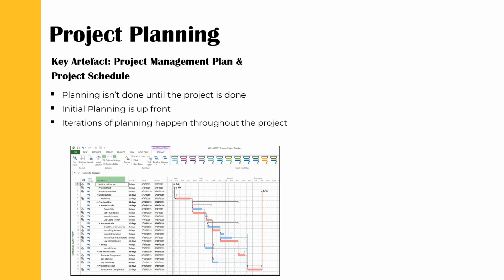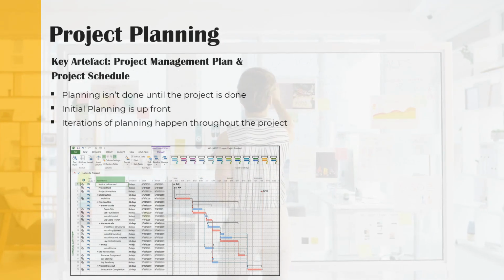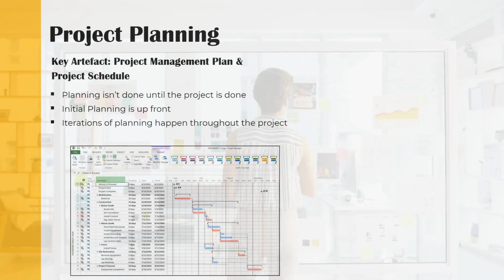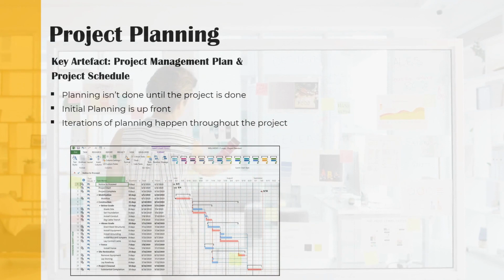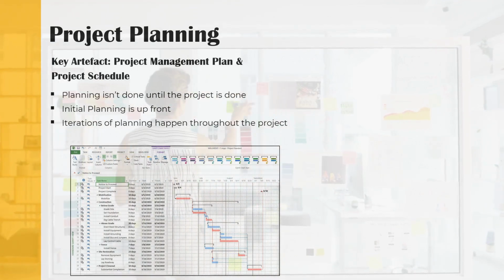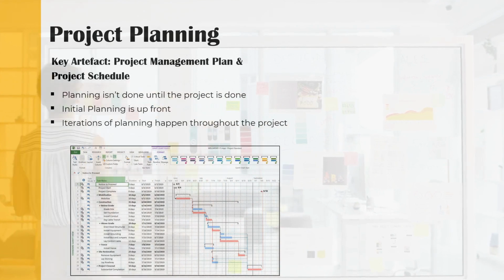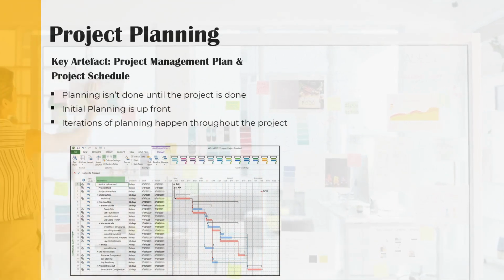Planning a project is used to determine what is to be delivered, how much it will cost, when it will be delivered, how it will be delivered, and who will carry it out. The key artifacts related to planning are the project management plan and the project schedule. Planning isn't complete until the project is complete.